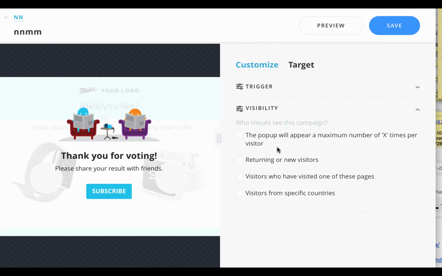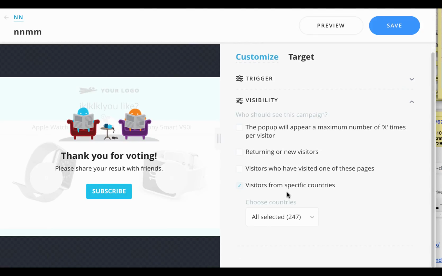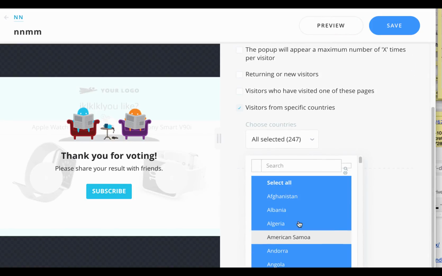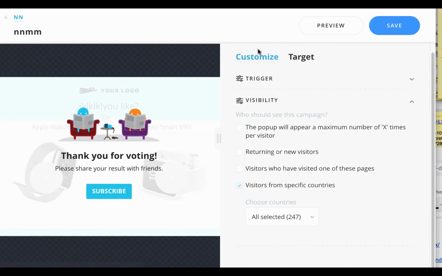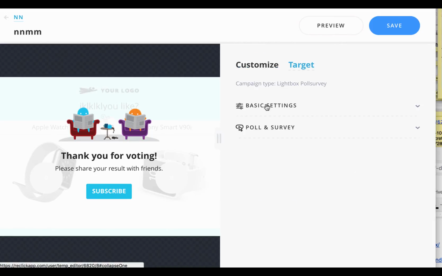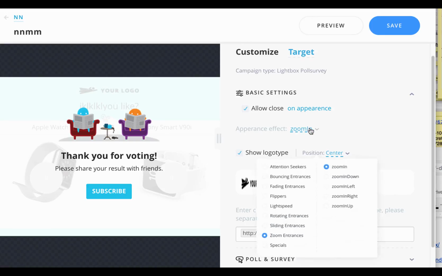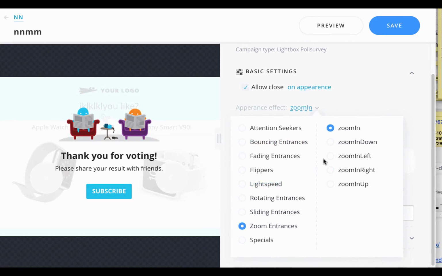And then there's something called visibility, where the pop-up is going to display an X number of times, so you don't keep popping it up in the same person's face. Returning or new visitors you can target. You can target visitors from specific countries. So you can choose to target just the customers that are paying money in a certain country. And there's also some features I kind of skipped, where whenever it shows, you can have it bounce.